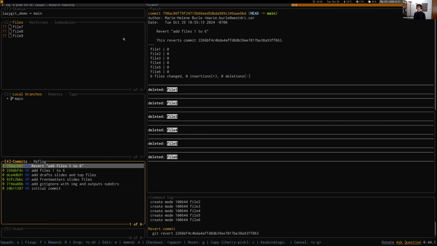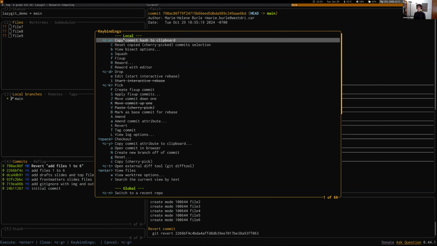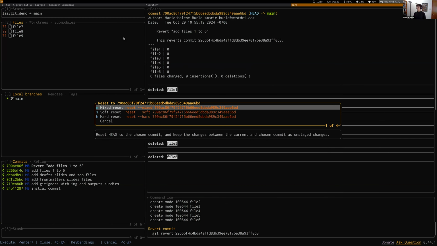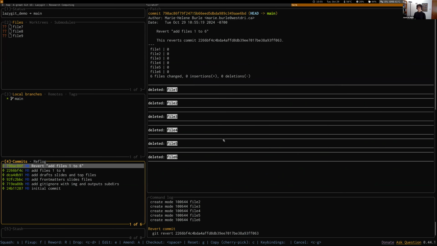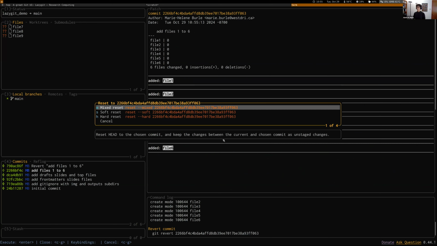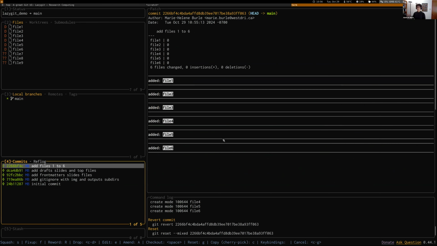I can also do a reset. And this is very nice because I never remember what the difference is between a mixed and a soft reset, but here you have explanations of what those are. So if you want to reset everything from a particular commit, say this commit, you can do a reset and boom, it resets the state of your working directory to that particular point. Of course, be careful with the resets, particularly the hard reset, because you can lose your data.